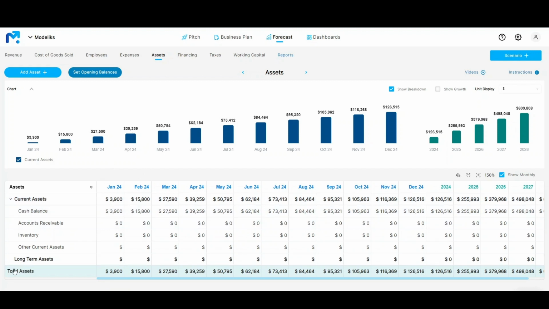Current assets are assets owned by a company that can be converted to cash through liquidation, use, or sales within 1 year. Examples of current assets include cash, accounts receivable, inventory, marketable securities, and other liquid assets.